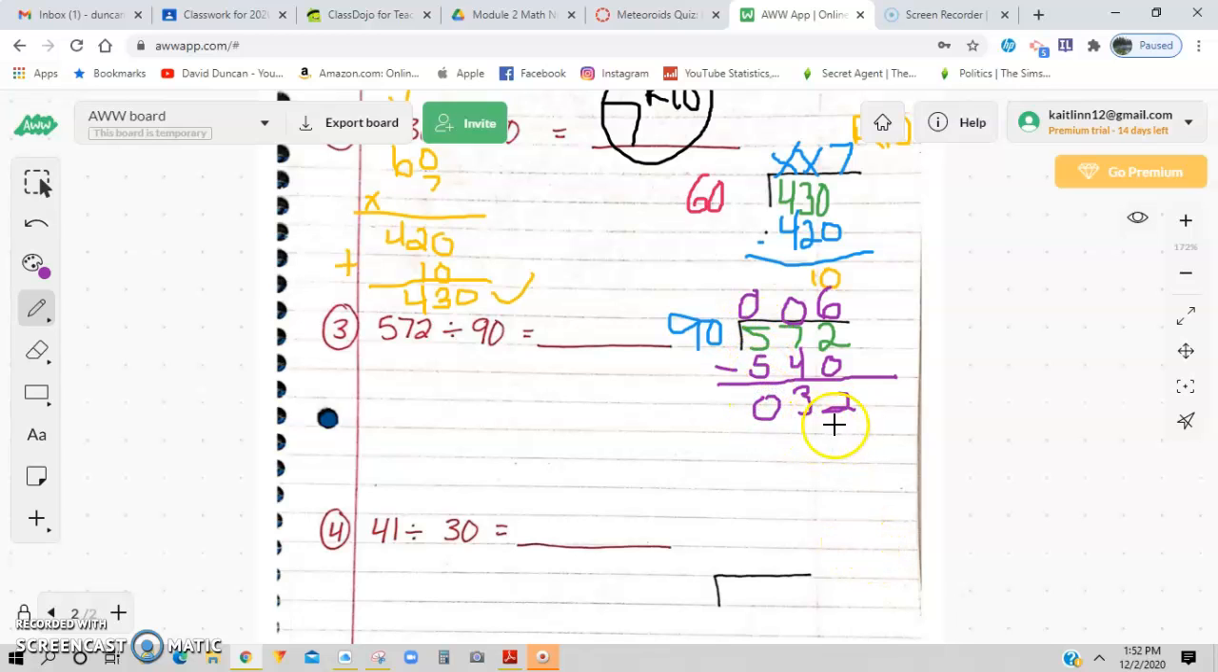So now that my answer inside of my house is smaller than my divisor, that is going to be my remainder. It's going to be 6 remainder 32. Now to check my work, I'm going to multiply my 90 by my quotient, add my remainder. And if I get my original dividend, then my answer is correct.